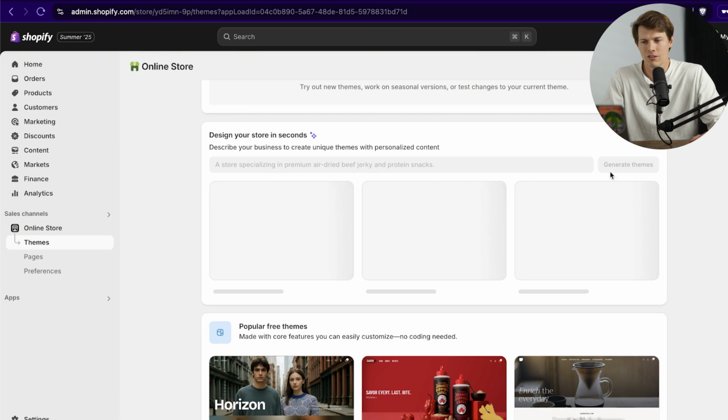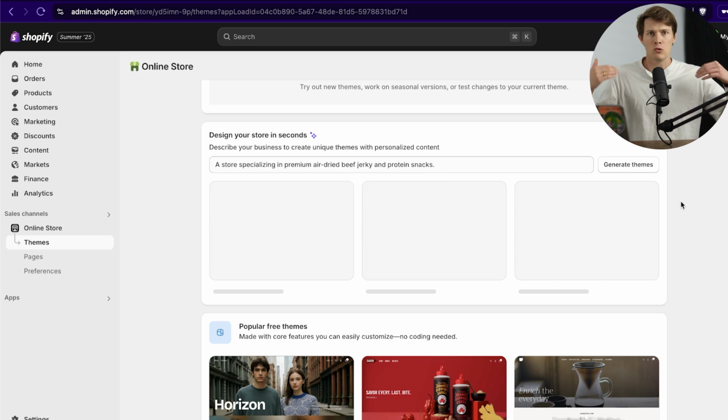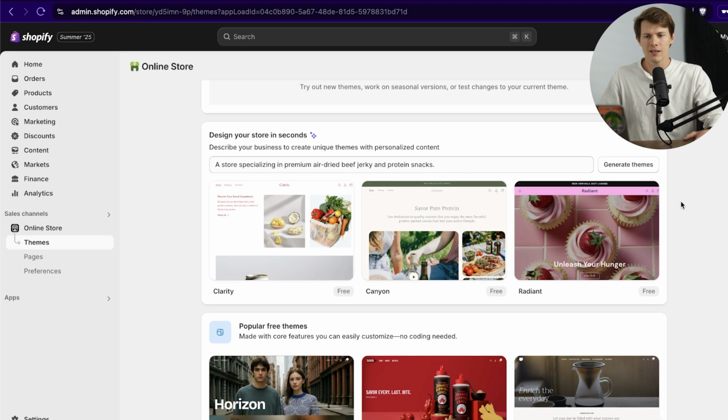So if I say generate themes, it'll cook up 3 themes that it thinks might be a good fit for what I'm doing. And I have to say, I actually really like this a lot better than a lot of AI store builders out there that just give you one store and you have to regenerate the whole thing. Giving you 3 themes at a time, I think looks pretty good. Now, granted, these themes don't have relevant images right away, but they should have a layout that might make sense for you.